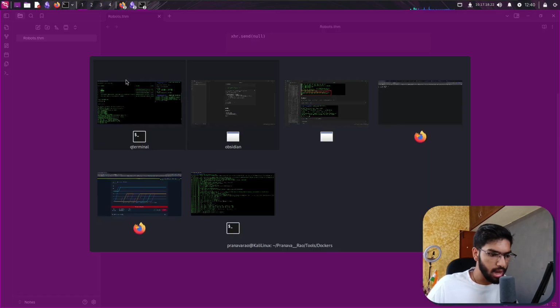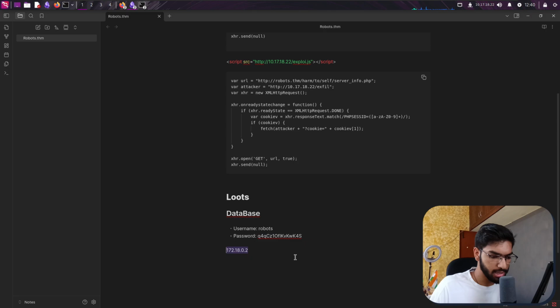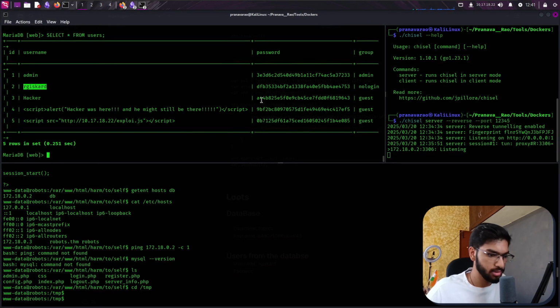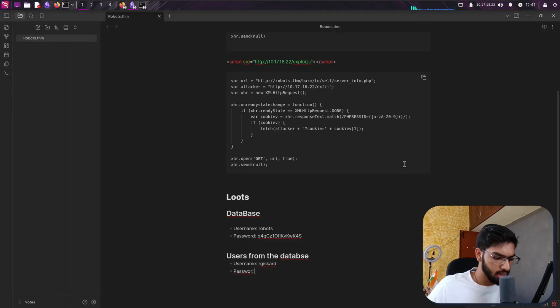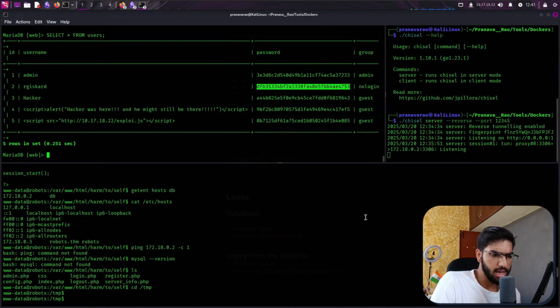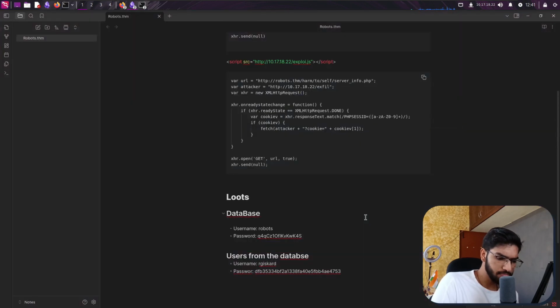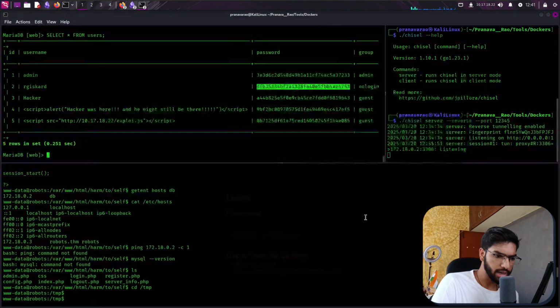Okay, so we got another username from the database, right? So let's say users from the database. So we get a username. Let's put it here, username, and then the password is this one. So whatever this hash is. So let's paste that hash in there. So my question is, can I log in with this? Can I log into SSH with that?